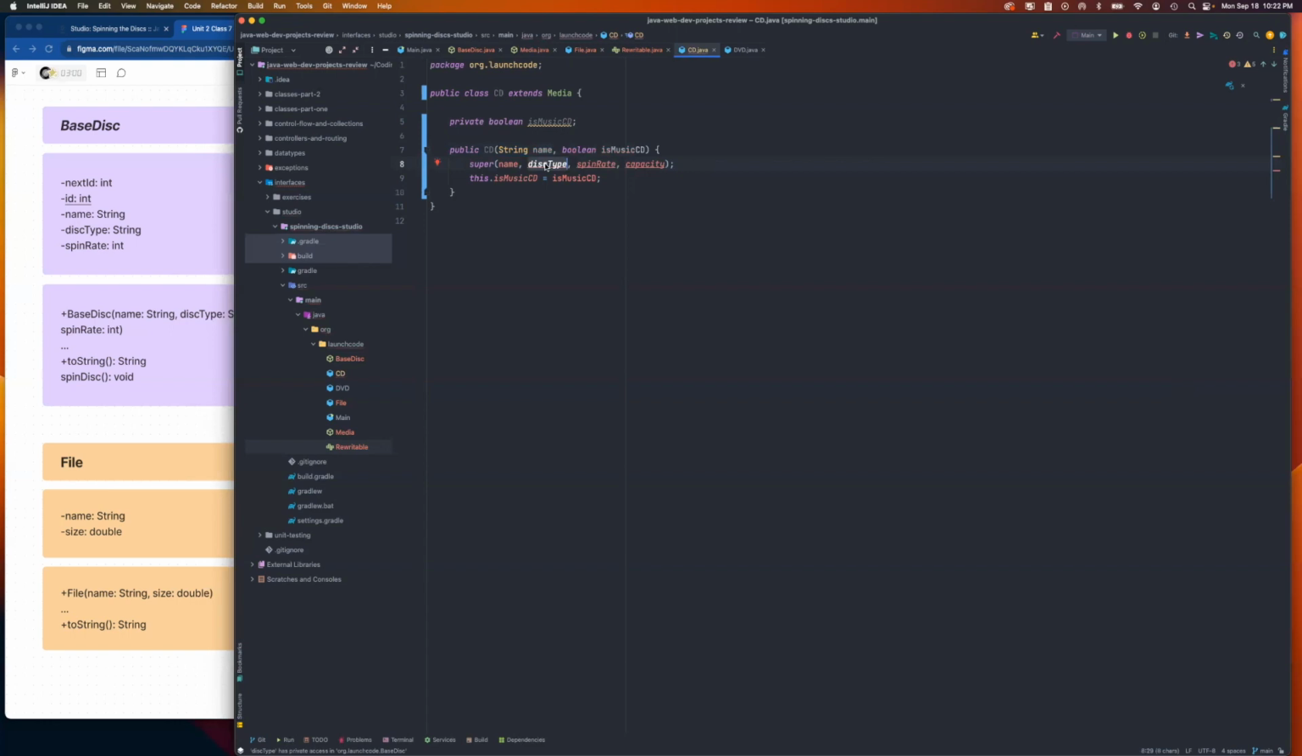So we're going to hold on assigning the disk type. Good heavens, there we go. And do it in just a second, because we're going to set the disk type based on whether it's a music CD or not. But we can't do that when we call super, because we haven't even done any of this yet, right? We have to create the object first.